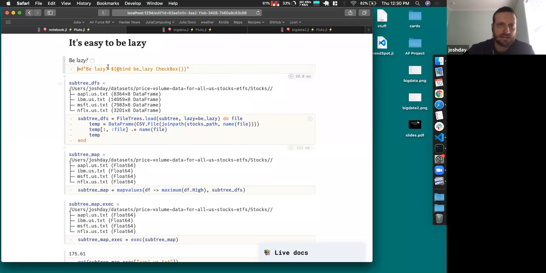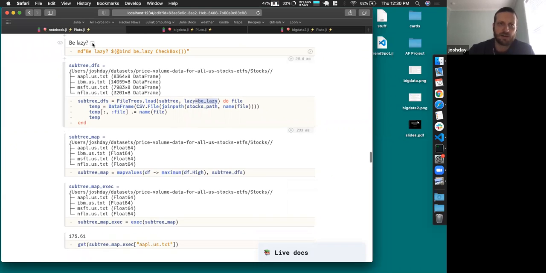So here I'm binding a value, be lazy. And so when the checkbox is empty, this is false. So I originally loaded all of my data frames with lazy equals false. So let's just try turning that on to true for a moment and see what happens.